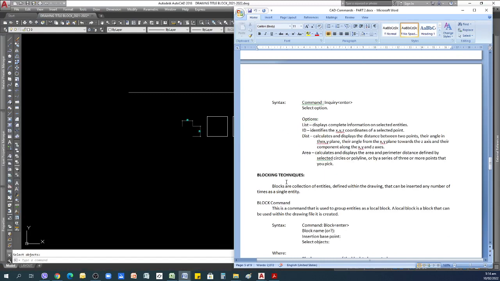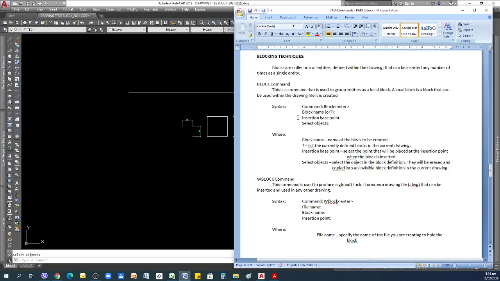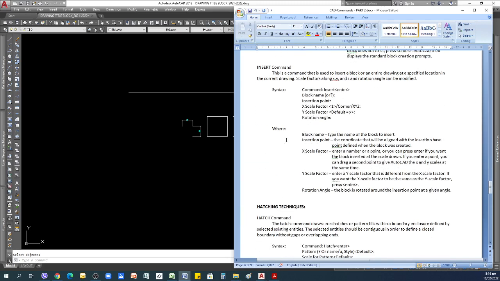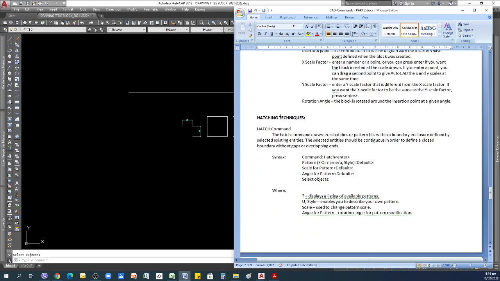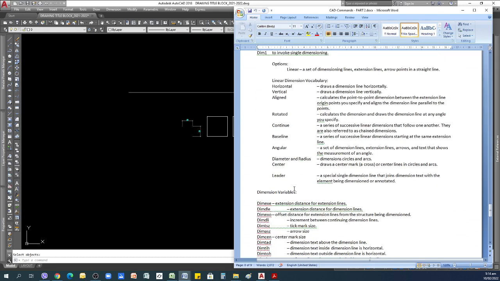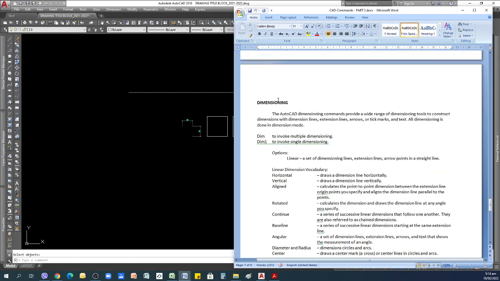Okay, so blocking techniques is an advanced command, so we will not discuss this for now. It will be soon. Insert is also the same, hatching. It will be in the next discussion. Dimensioning, you will not use this one. I will explain this in your plate number 2.